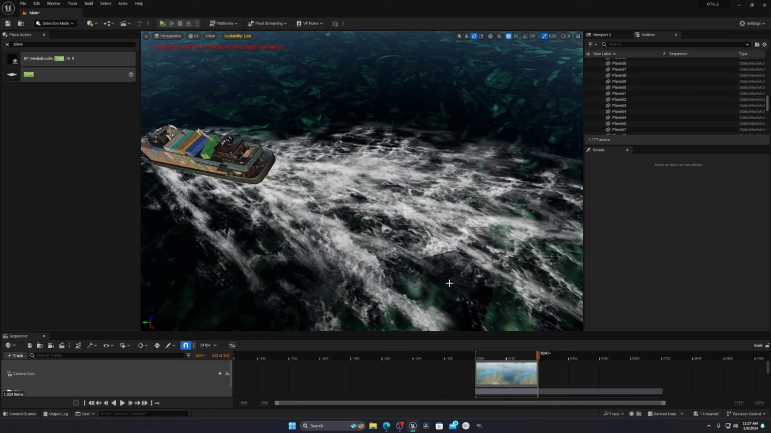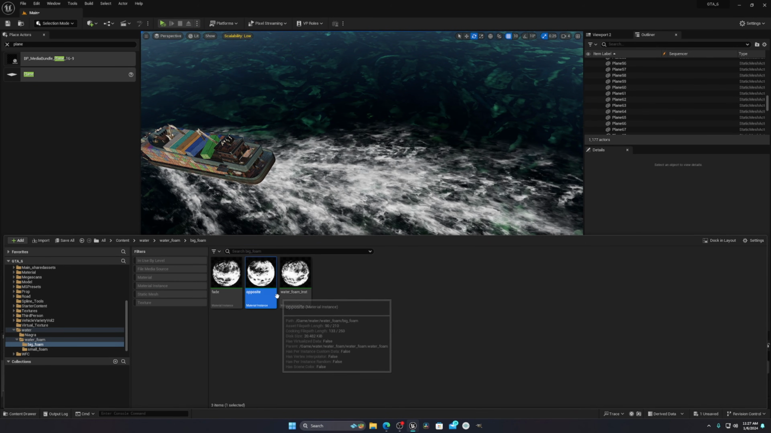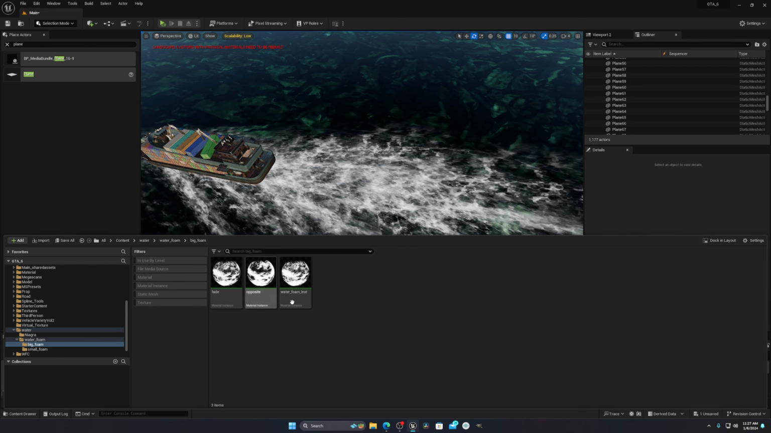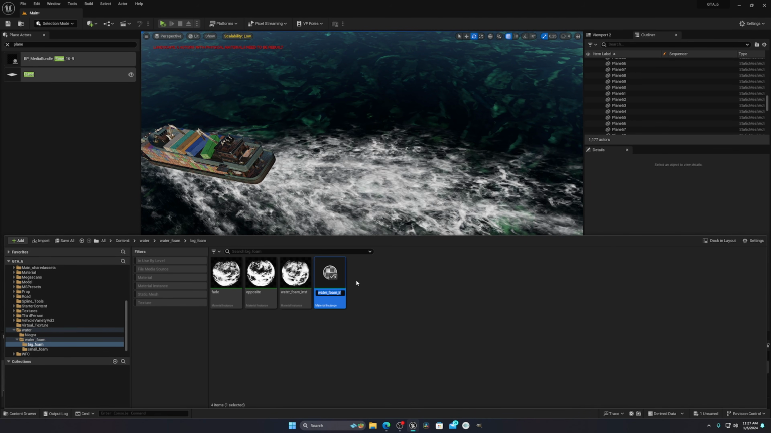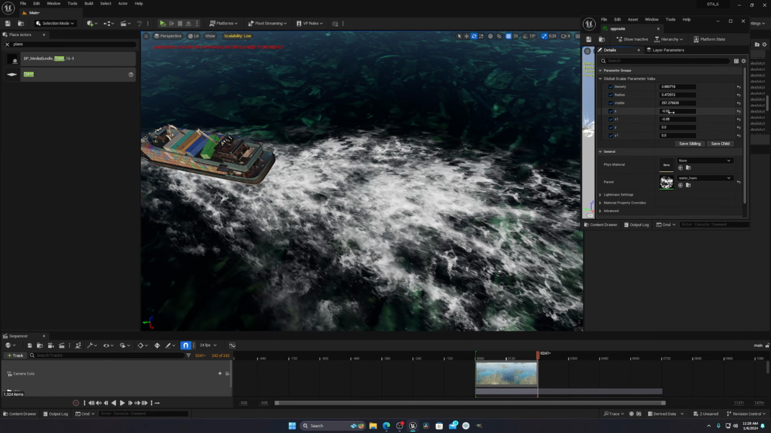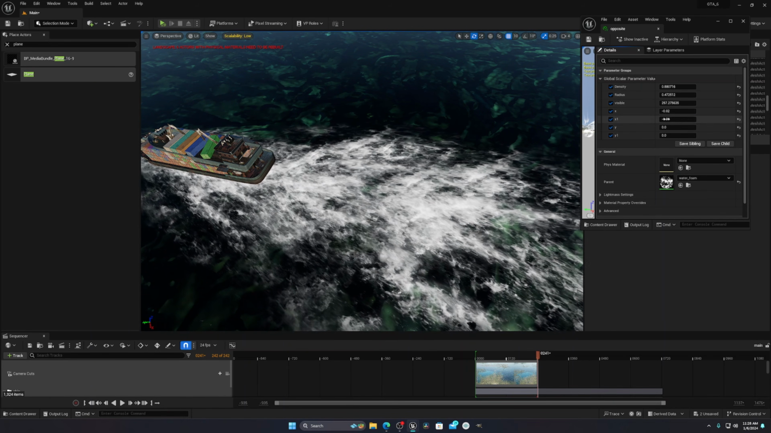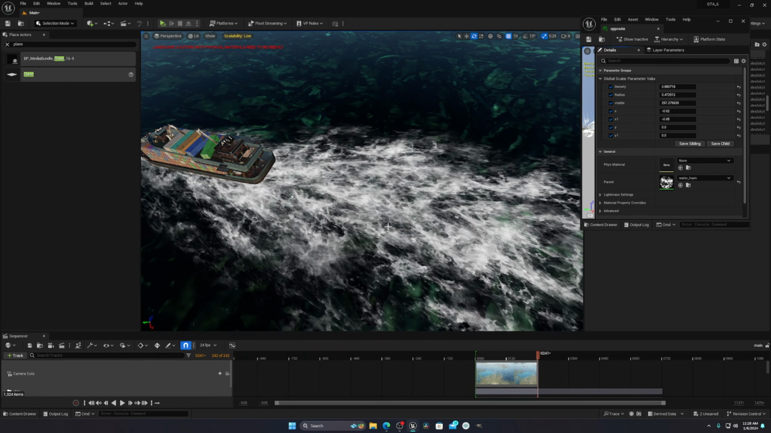And the next thing that I will tell you is that you can see I use different material instances. They are all the same. What I did, I just right click and duplicate this, and you will get something like that. And then I just changed the speed of something. I changed the speed of the X and Y direction, so it looks more complex.